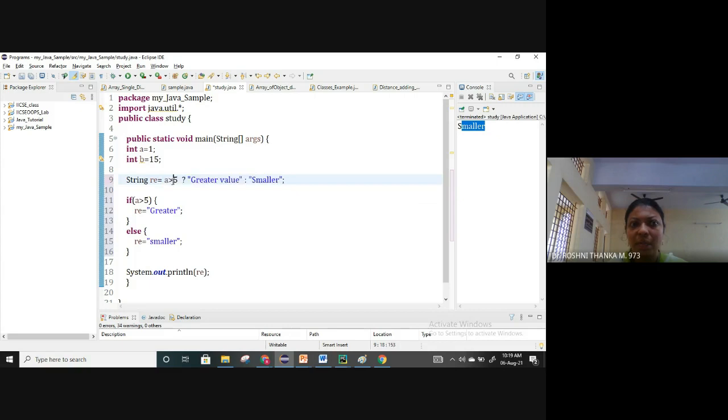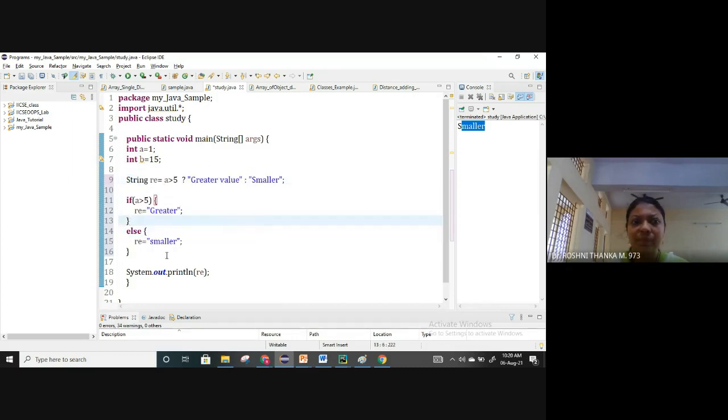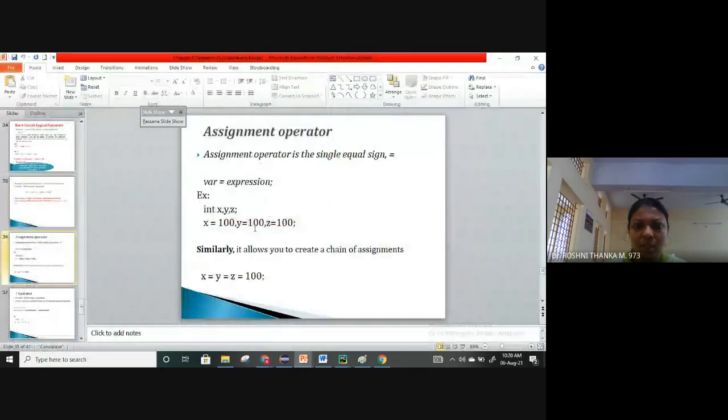So condition, returning the value, and this is the simplification of this one. So the true part and the else part, and this is the condition. When the condition is true, go to the first part. If the condition is false, automatically go to the second part after the colon, and the result will be written back here. So let me find the other possibility and I'll let you know in the next class. So that's all about the operators.